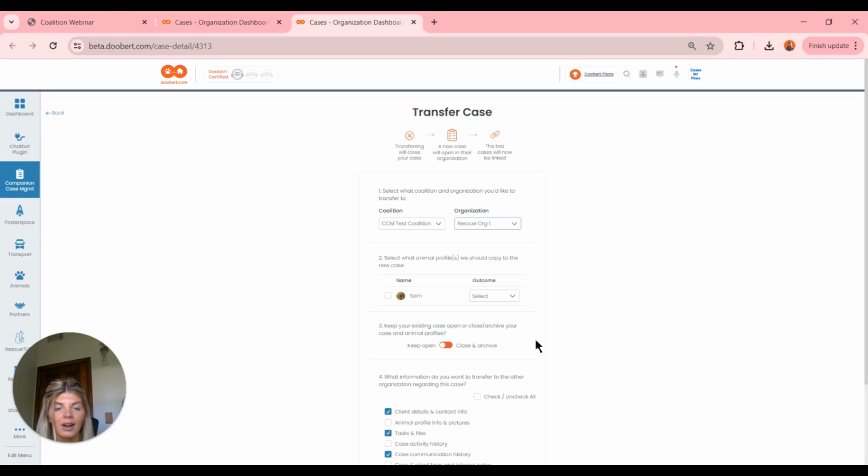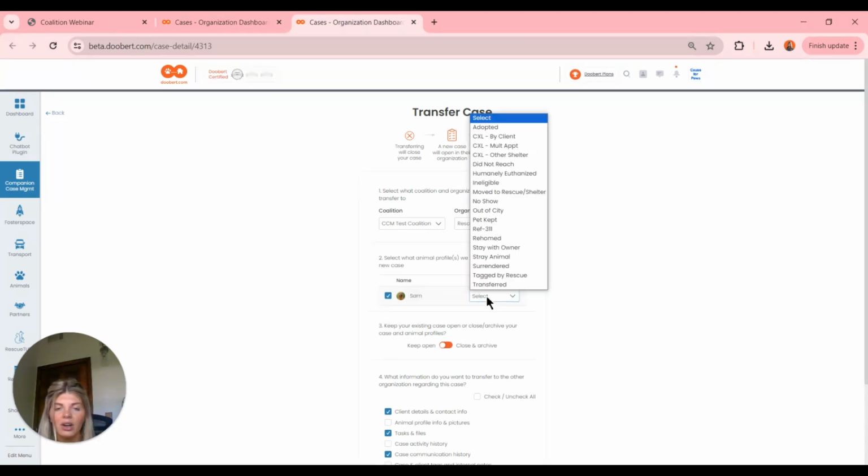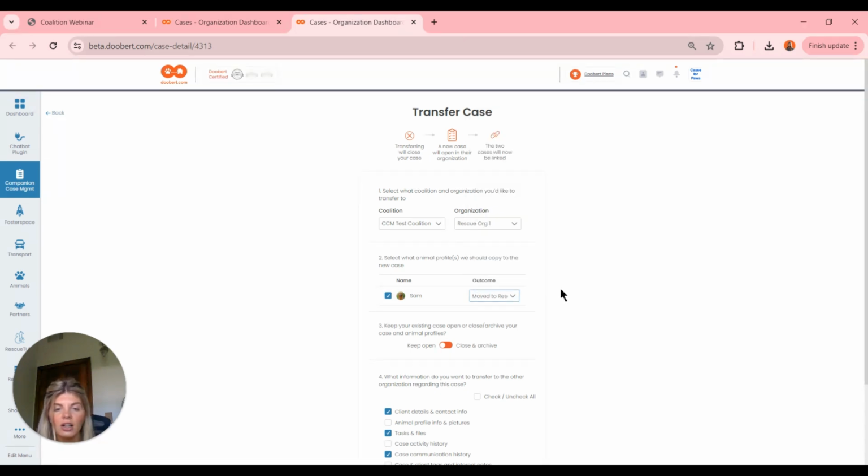So I'm going to click on Rescue Org 1 right here, and then here is where we can decide whether we want to include that animal profile when we transfer it or we don't. So I am going to select this, and then if we had multiple animal profiles within this case, there would be multiples right here. So we'd have the option to only send some, send all, or only send one out of two, things like that. So you guys get the idea. And then we can also edit any of our outcomes right here if we would like to. So we can put in that it was, for example, moved to rescue shelter.